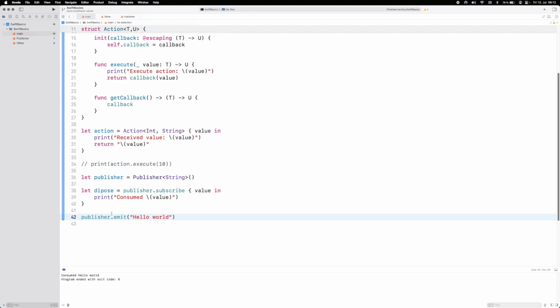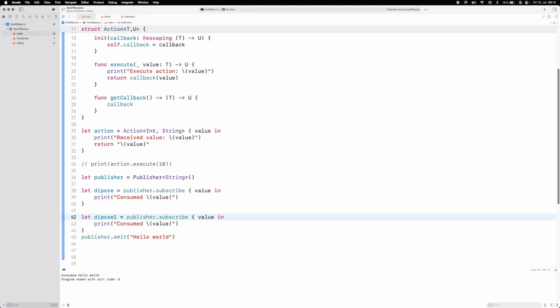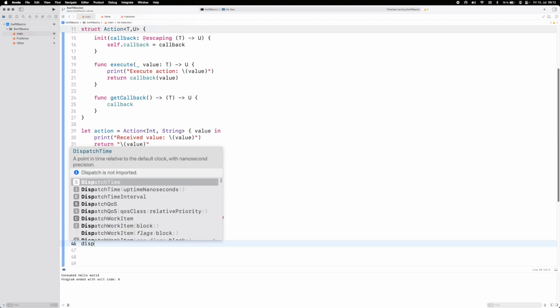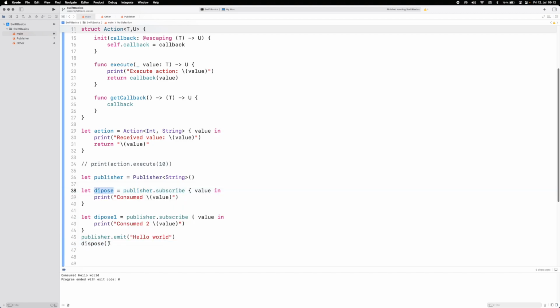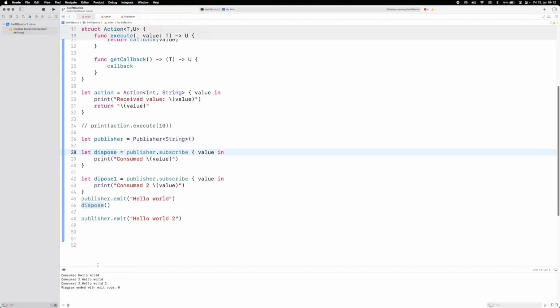All right, now when we come down to the bottom, if we create now a second, and we'll say consumed 2, this is the second consumer. All right, and when we do emit here, and then we do dispose of the first one, and now we emit the second one, and say hello world 2, you'll see how many times. Oh yeah, I spelled dispose wrong. There we go. And you'll see how many times this gets called now.